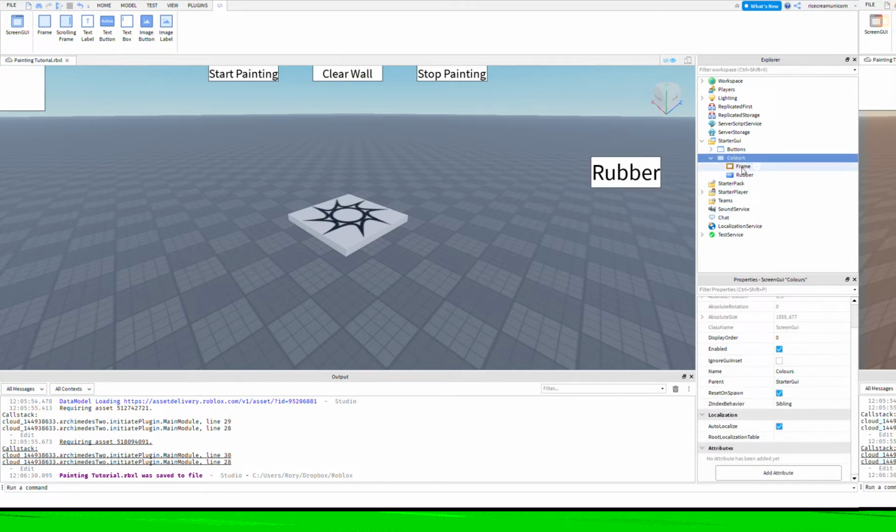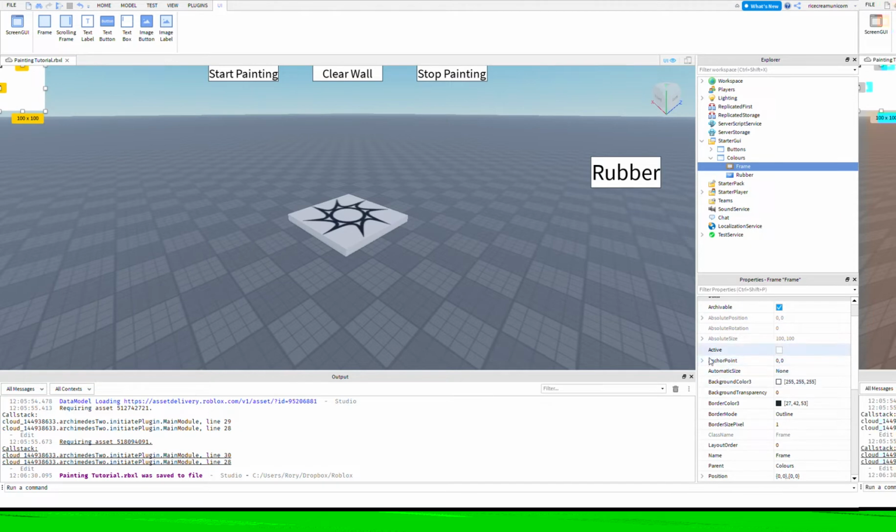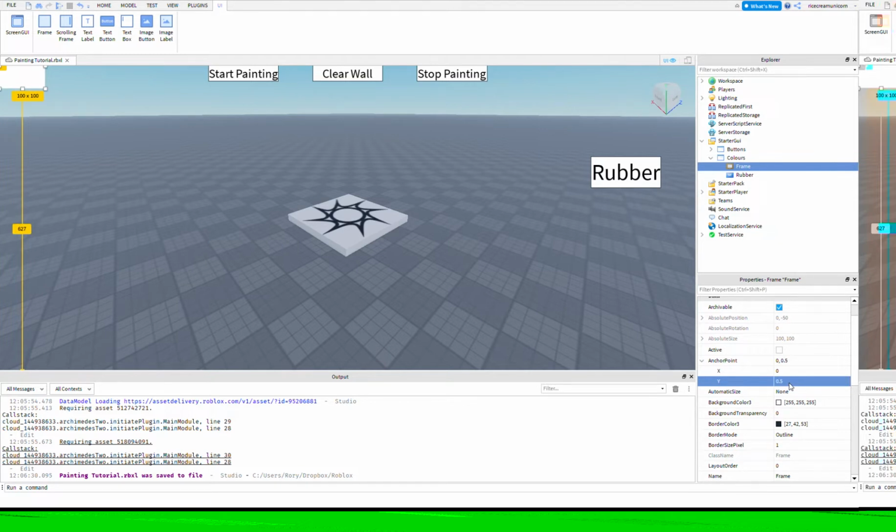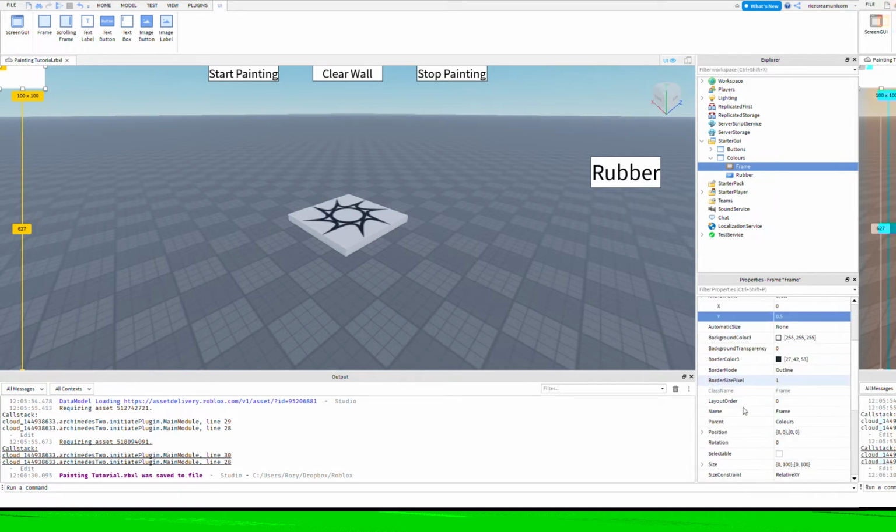So then click on the plus sign against colors and go down to frame. Going to set the anchor point on the Y to 0.5, so it's in the center on the Y axis, and then going to set its size and position. And then within this frame, we're going to create some text buttons with each of the 4 different colors.